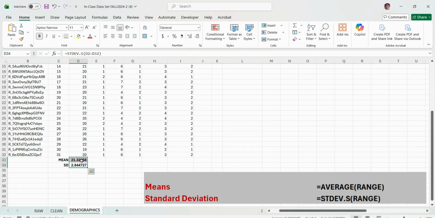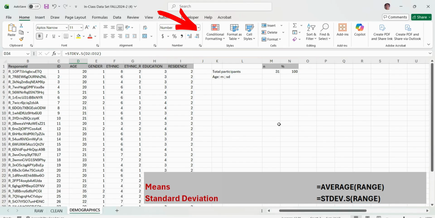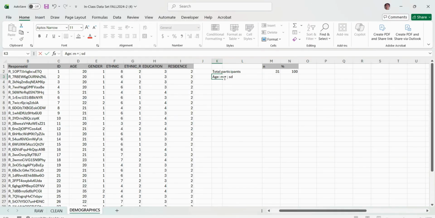All the data here, I'm going to report it in APA style, which prefers 2 decimal places. So I'm going to decrease decimal places to 2, as you can see here. So now I can put for the mean, mean equals 21.32, and the standard deviation equals 2.84. And now the next variable is gender.